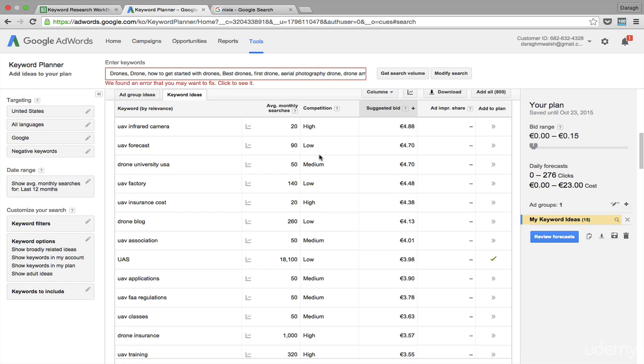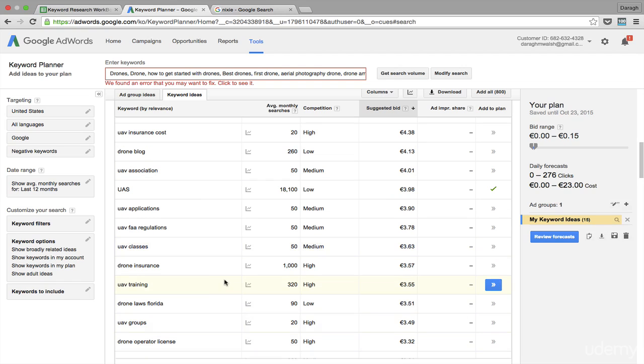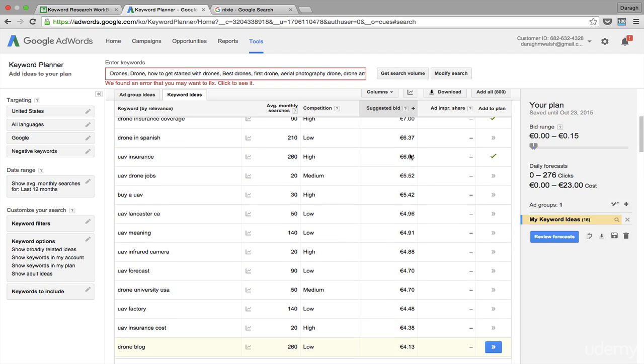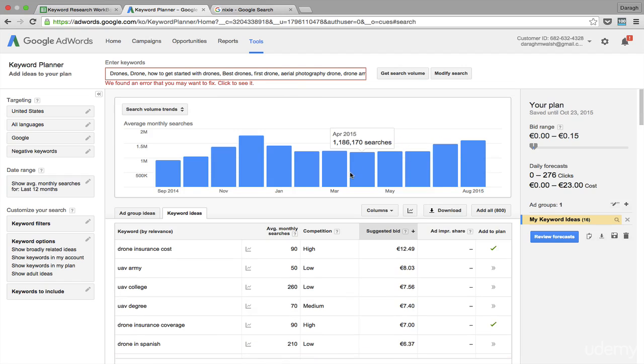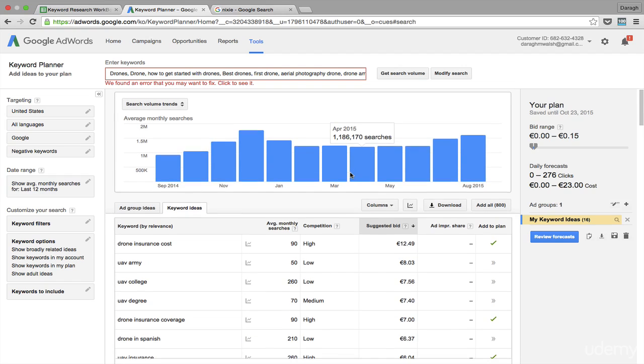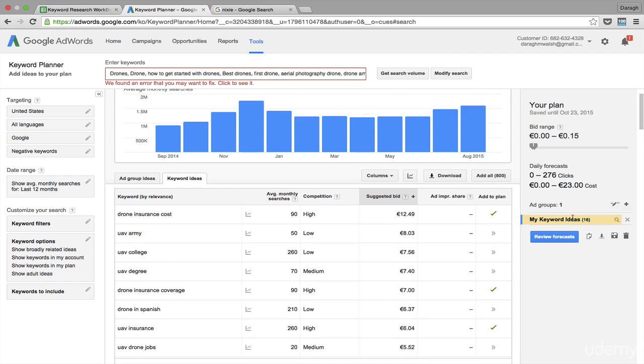Let's see, UAS. Drone insurance, UAV training. This is a pretty interesting one. So if you did a training course, you know that if you were to build traffic for that, it'd be quite valuable. So that's just another way to look at this information from a conversion point of view, and also see how valuable that traffic might be.